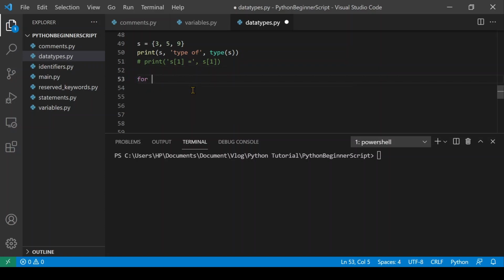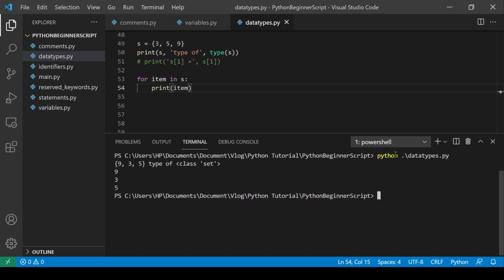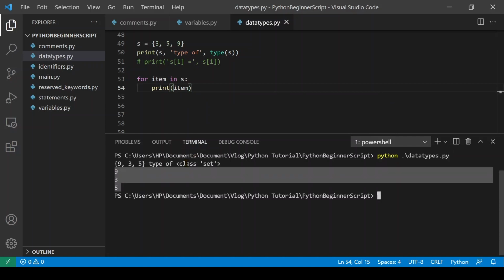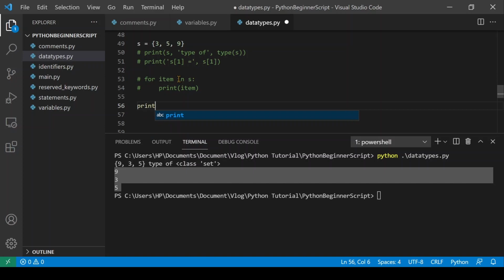Now you can loop through the set s like any other container using for loop. The items of the set have been printed in the console. Mathematical set operations like union, intersection, difference can be done using set. But we will discuss this in a later video.